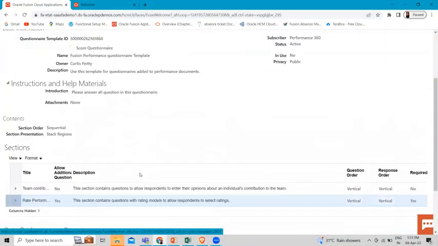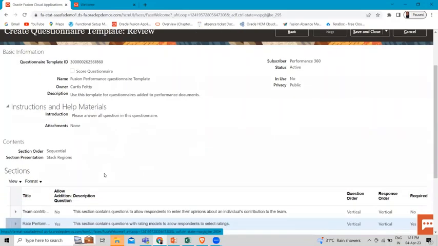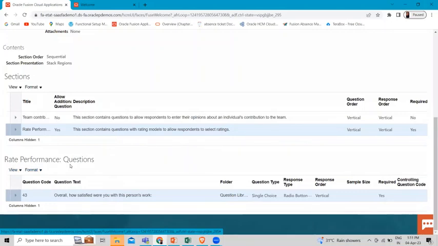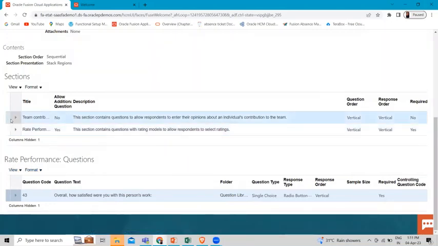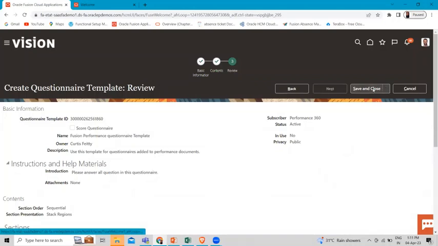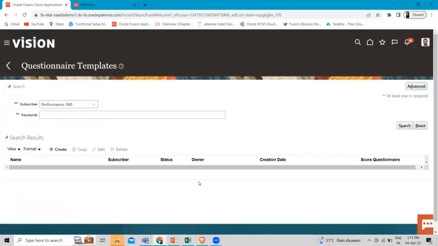And review the information you just filled here for the questionnaires template, the name, the owner, the description, the introduction, right? The contents, the section, what are the rate performance. Okay, so you can see here. Okay. Now what we have to do, we have to just click on the save and close. So now we got our confirmation for this task. So I hope this is clear to you how you can create your questionnaires template. So thank you so much for watching the video.